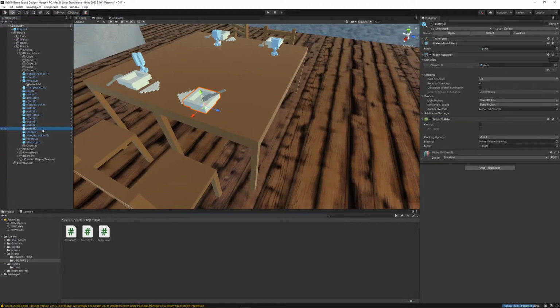First, I'm going to select this plate. And I'm going to make sure that I'm in the folder of scripts to use these. And I'm going to click on the proximity color changer script and drag it over the add component button, or just in the bottom section of the code here. Now I have this script attached that knows a lot of stuff.